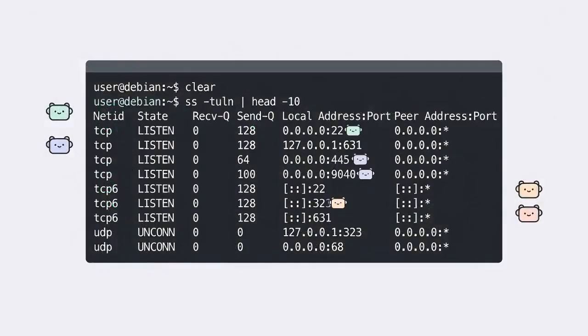After clearing the screen again, we focus on TCP listeners with ss -tuln piped through head -10. The flags do the heavy lifting. T limits to TCP, U limits to UDP, L shows only listening sockets, and N skips DNS resolution so addresses stay numeric. This is the go-to command for quickly auditing which services are accepting connections on which ports.